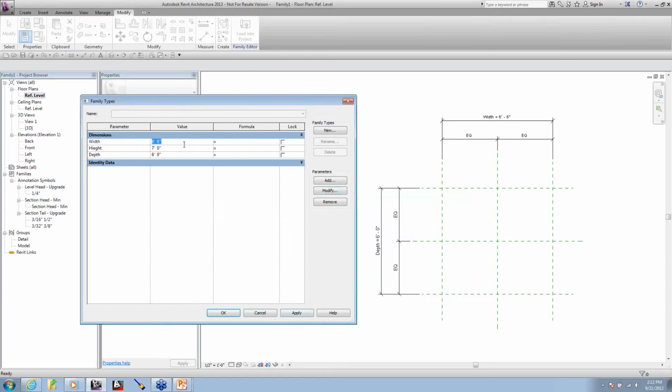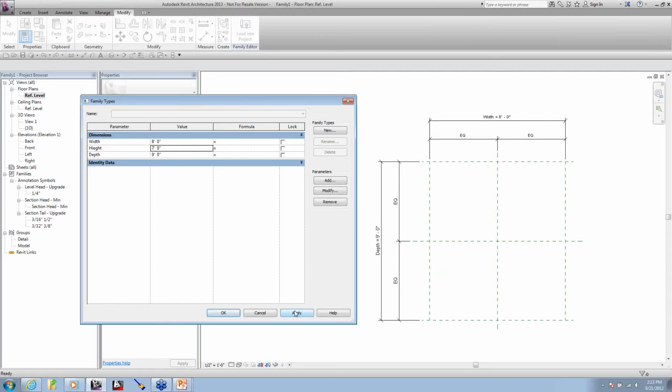Now I can go in and flex this and say that that's 6 feet. Hit apply. That's going to go that way. Come back in here, make that 8 feet. And maybe I still want to make this depth 9 feet. Hit apply, I can move them all at the same time. And what I'm mainly looking to see is, is it working correctly? Is it functioning correctly? Is it moving correctly?